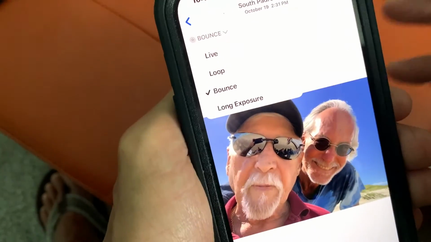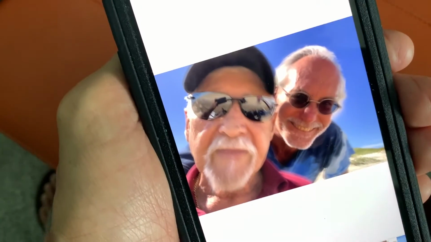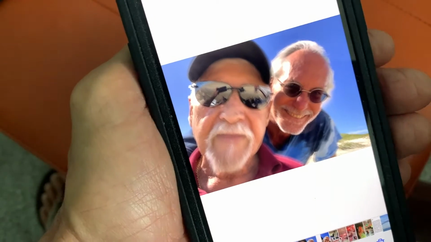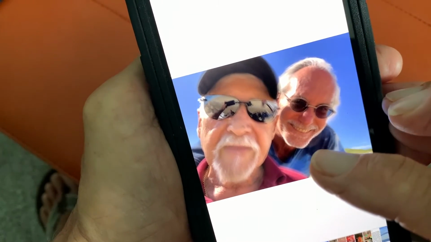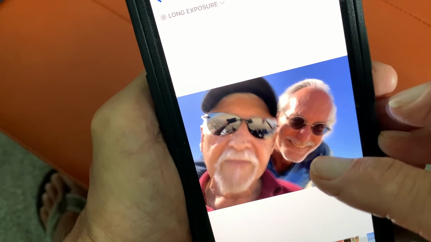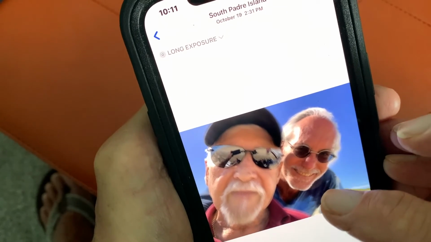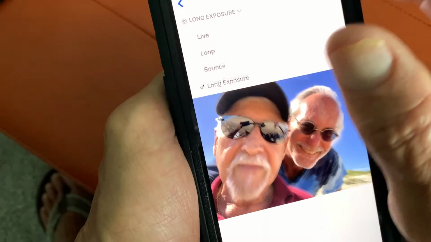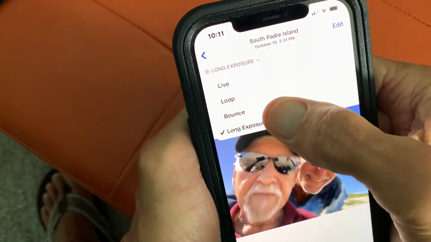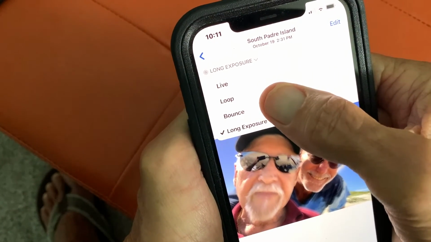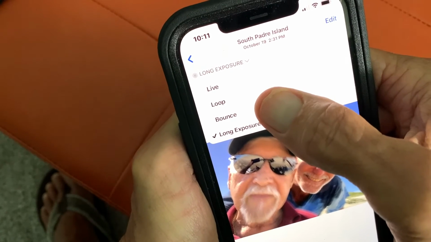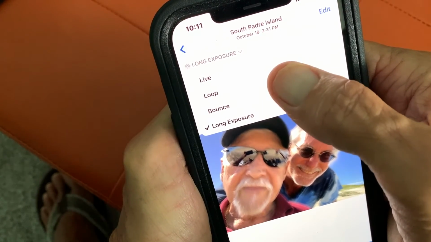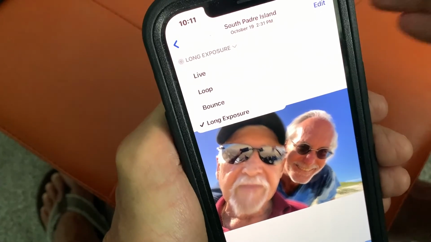And then the last thing here is the long exposure. Now let's see what that does. Look at, it's kind of out of focus, right? So I don't know what the long exposure really is, to tell you the truth. But if you want to do the cool little bounces and loops, you've got that as a new feature in the iPhone 12 and 13 in iOS 15 point whatever it is now.